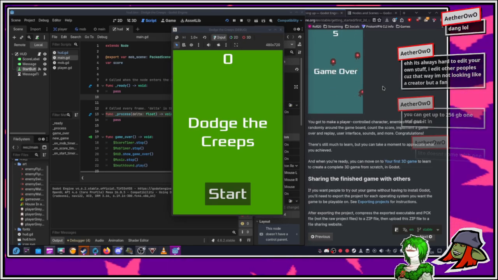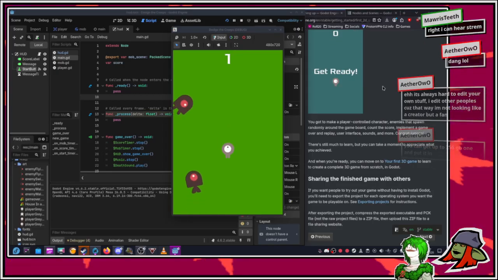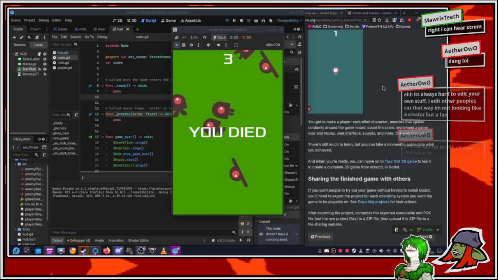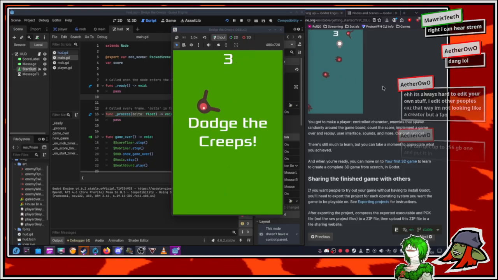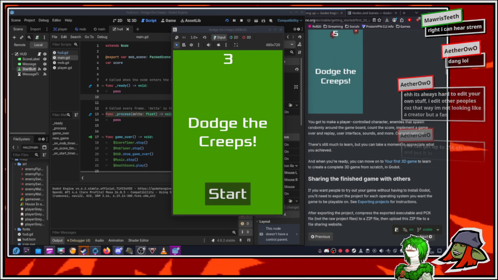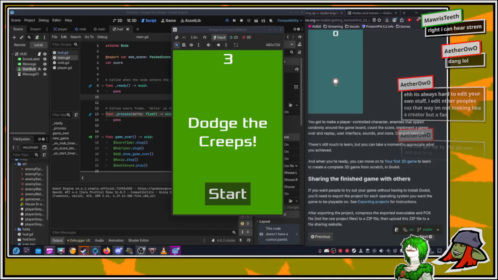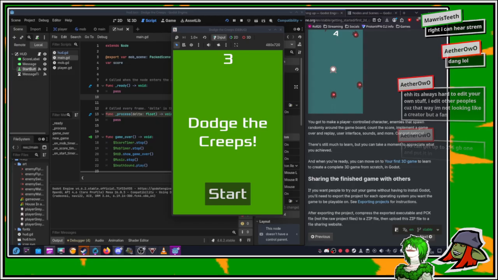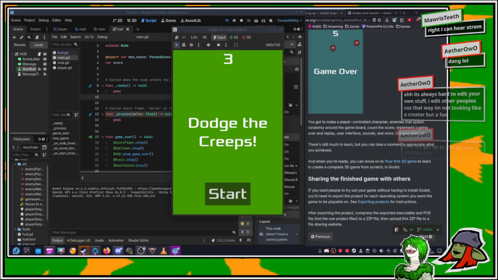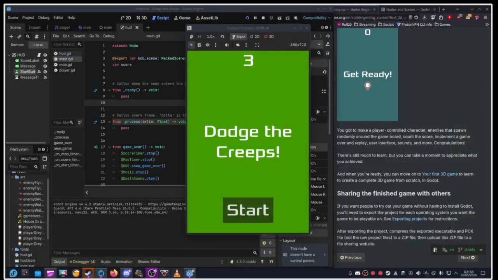Dodge the Creeps. Wait, I don't even know if there is sound. There wasn't even sound anyway. No, I mean that you can hear the stream. There was sound in game, but there was not sound to the capture, as far as I know. Okay, so it wouldn't have mattered. I need to capture the sound. Okay. Let me know when I have to switch back.